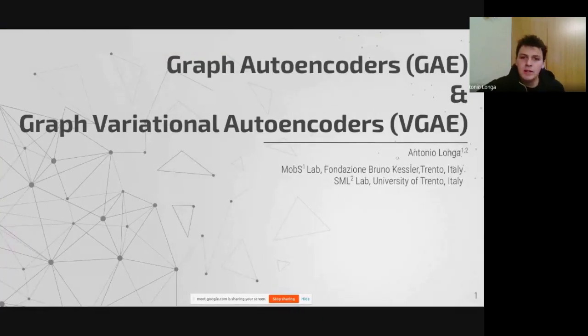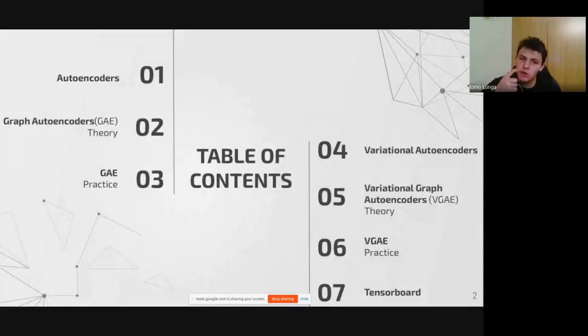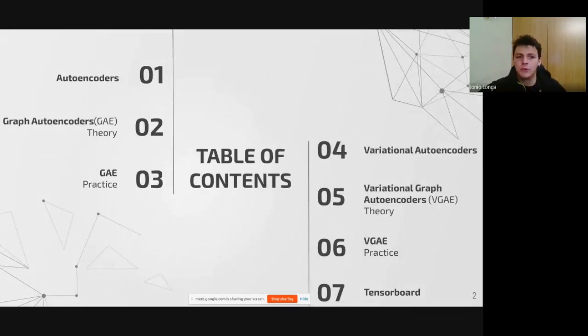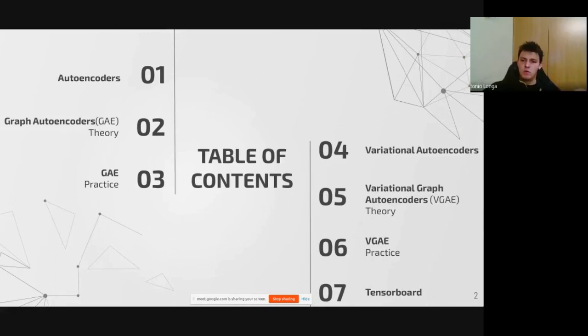Good morning to everyone. Today we are going to see graph autoencoders and graph variational autoencoders. First I'm going to introduce you the idea of autoencoders. Then we will move to graph autoencoders, also known as GAE, the theory. Then we will go to some practice. Later I will show you variational autoencoders, the general idea. And then we will move to variational graph autoencoders and some practice and a simple example using PyTorch Geometric.